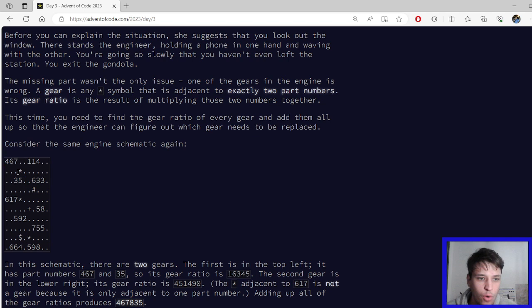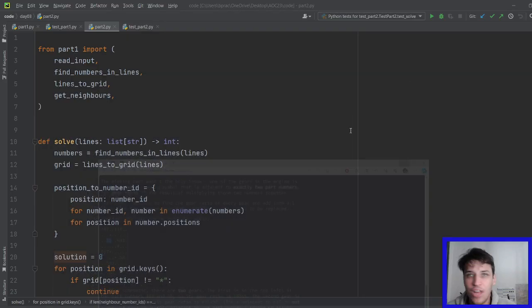And then all of the stars which have exactly 2 neighbors will contribute to the solution. If they have 2 neighboring numbers, we multiply the corresponding values together and add that to the total, and that will be the solution, the sum of all those products. Okay, so how can we do that in code?